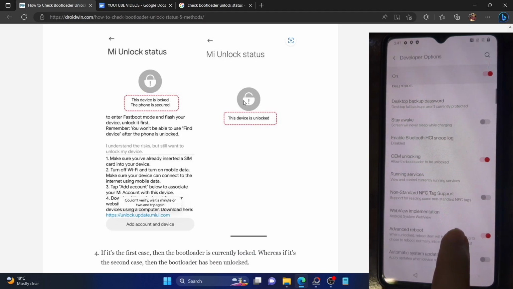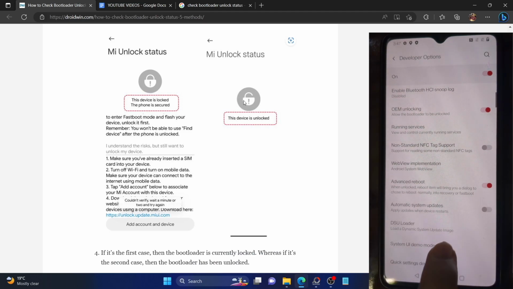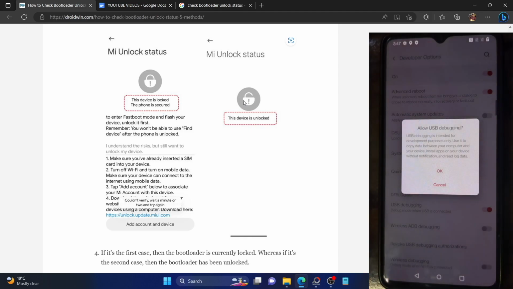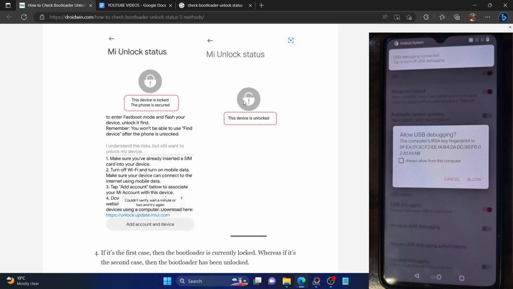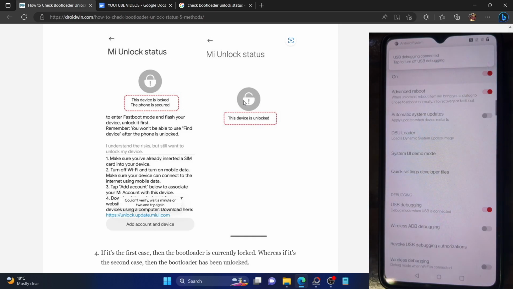So make sure to enable USB debugging from the developer option. Go there and enable the toggle next to USB debugging. You will get a prompt on your phone. Tap on OK. Then you might get one more prompt, RSA key fingerprint. This time tap on allow. Once that is done, let's now verify the debugging connection.